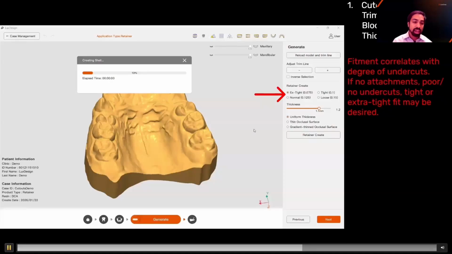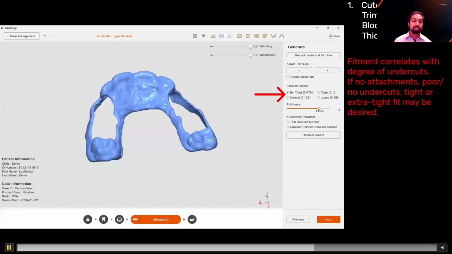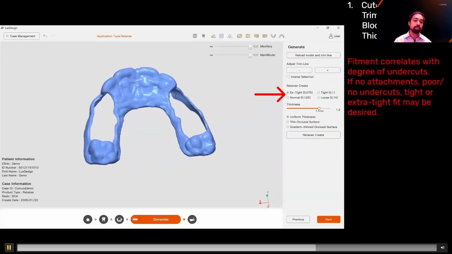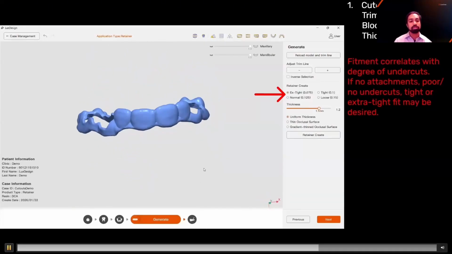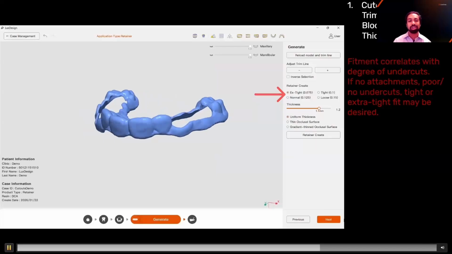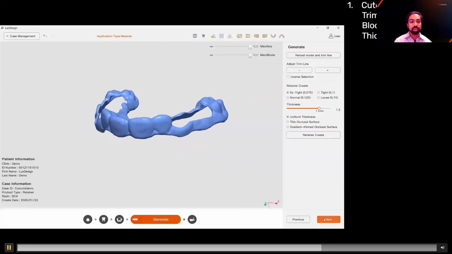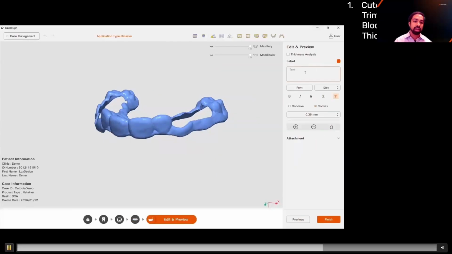But in some cases, maybe the patient has a little bit of discomfort if they find that it's too tight, in which case you could use the tight function. But in most cases, extra tight's pretty good for these kinds of child cases with no undercuts and no attachments, right? If they do have attachments, you do want to stick to normal. And then I usually make these retainers pretty thick, at least 1 millimeter, 1.1, 1.2 is pretty much my bread and butter.